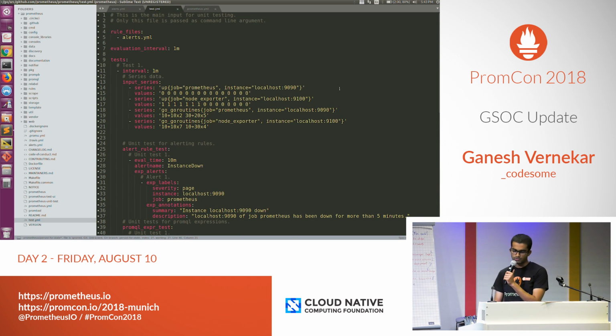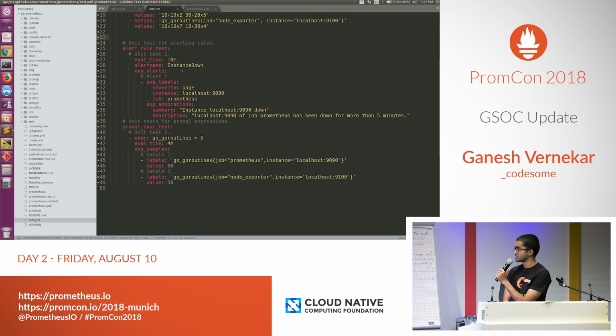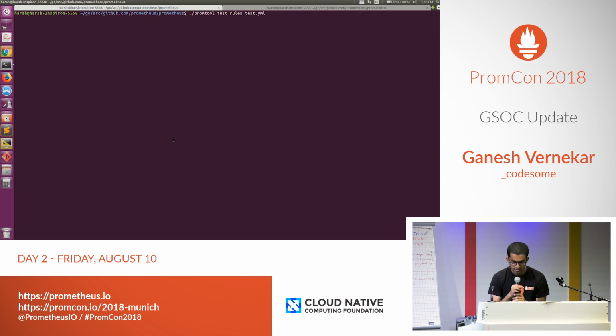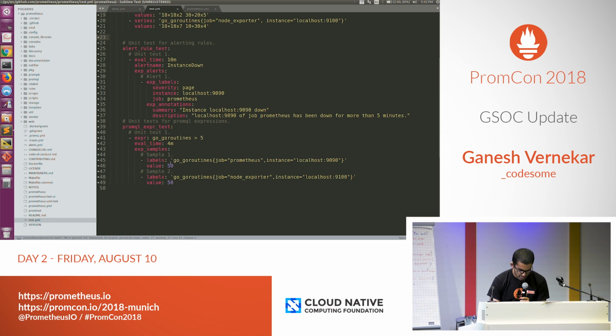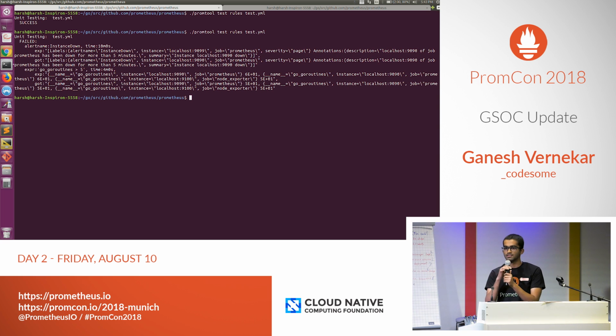In unit testing, you give the input that you want and just tell at this time for this alerting rule what your alerts should have been. You can also test your PromQL expressions. It's as simple as running promtool test rules, and done. If it's a success, then you get a success. But as you would expect, I'll make some mistake in this, like making this 6 and making this 9. And yeah, you get an alert error.